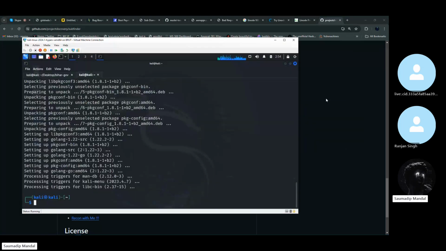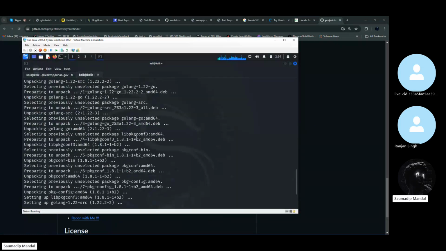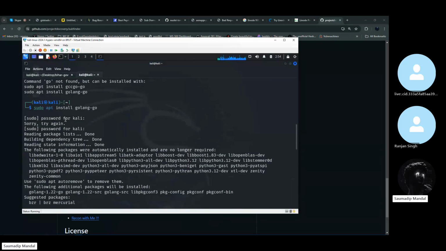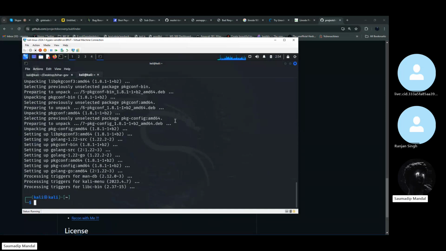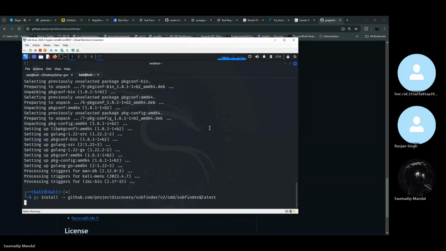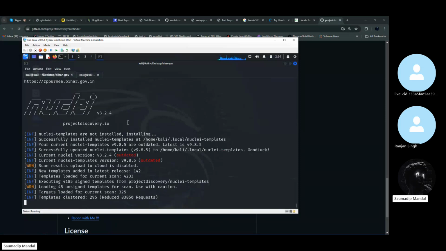Okay, so what I was telling you about is updating Subfinder. For updating Subfinder, you need Golang. You can install it by typing go, and you will get packages like golang-go. And here I paste from the clipboard, which will now install Subfinder. It takes a bit of time to install.